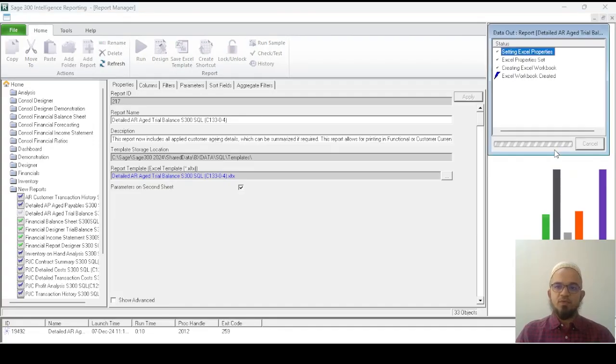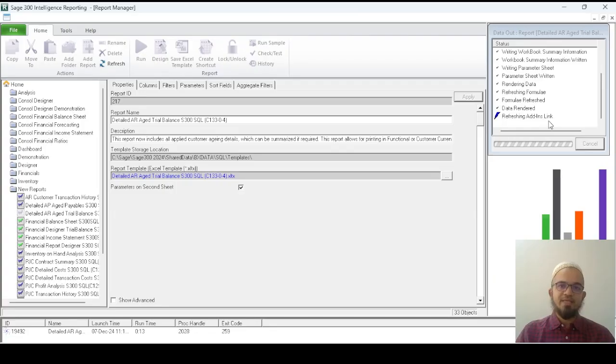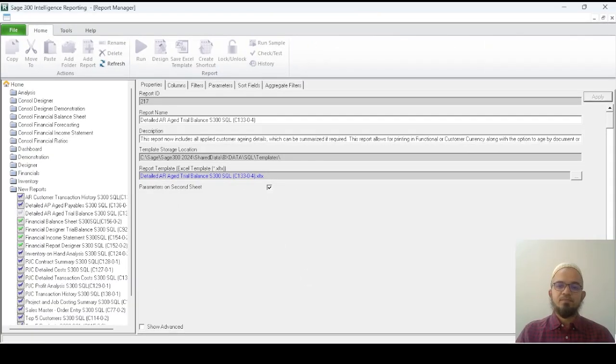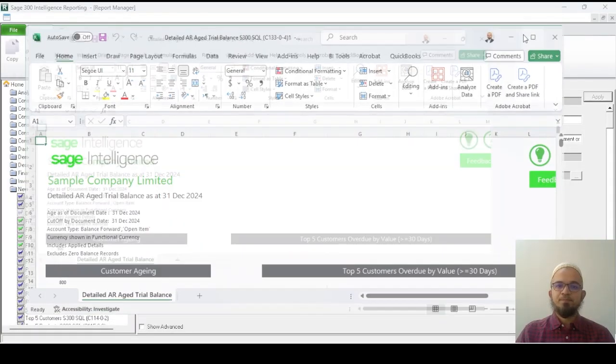As we have seen in previous videos, this report will be built using Excel as the reporting tool. That will give you the added functionality of Excel features, which you can use to customize your report very easily. So let's have a look at this and see how we can customize it very quickly. Perfect. So the report is open here.